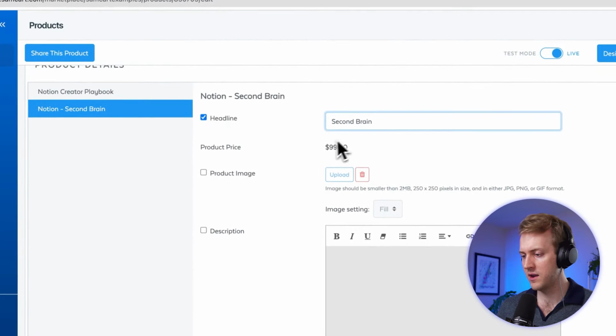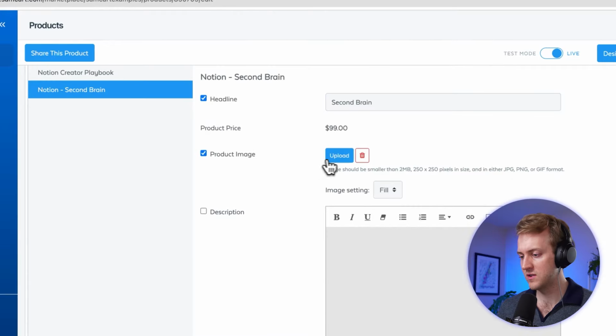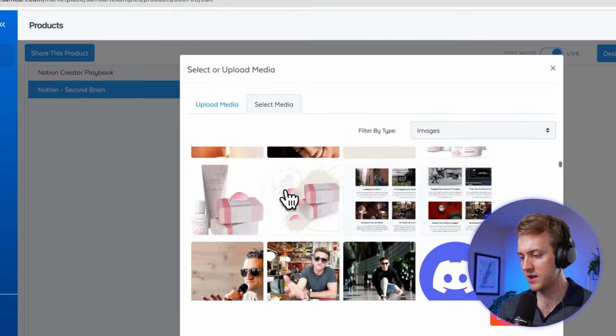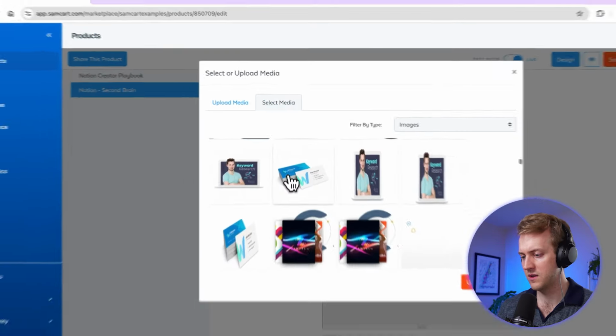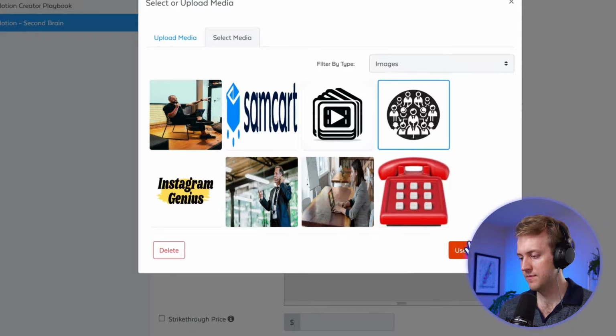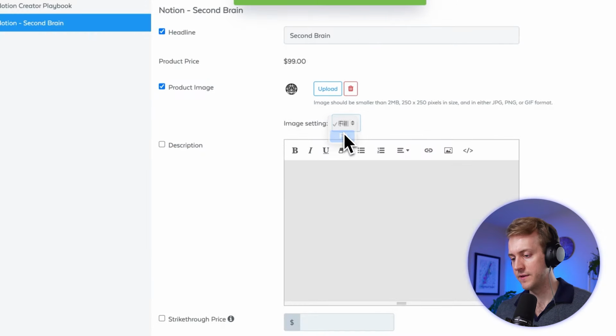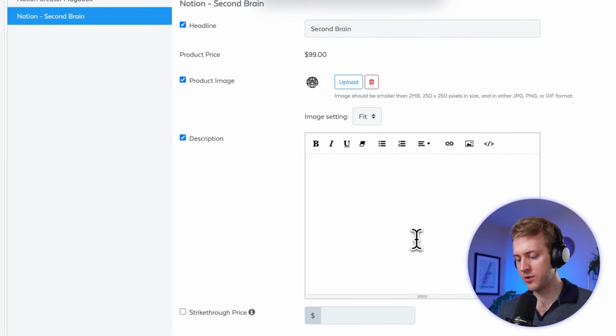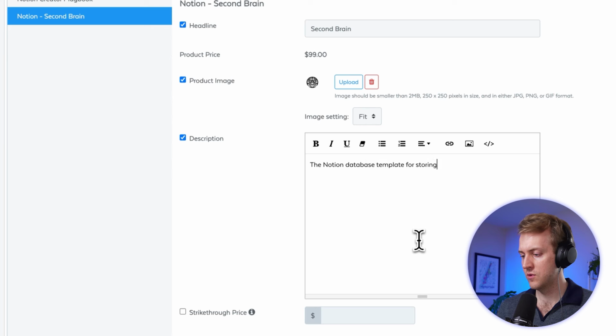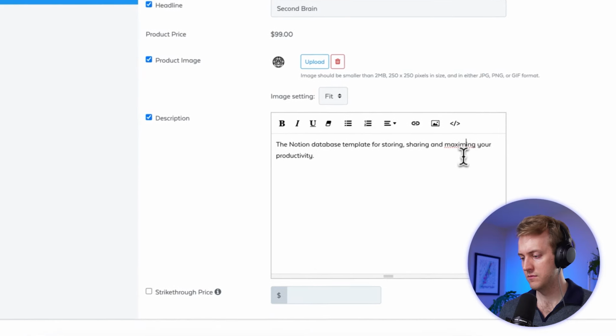Again, we got Second Brain. We got our product images. So I'm going to upload an image, scroll down to my category. Let's see. I'm going to choose an image. Let's choose this image. Use this media. I'm going to say fit. Write another description for Second Brain. The Notion database template for storing, sharing, and maximizing your productivity. Do a little spell check.